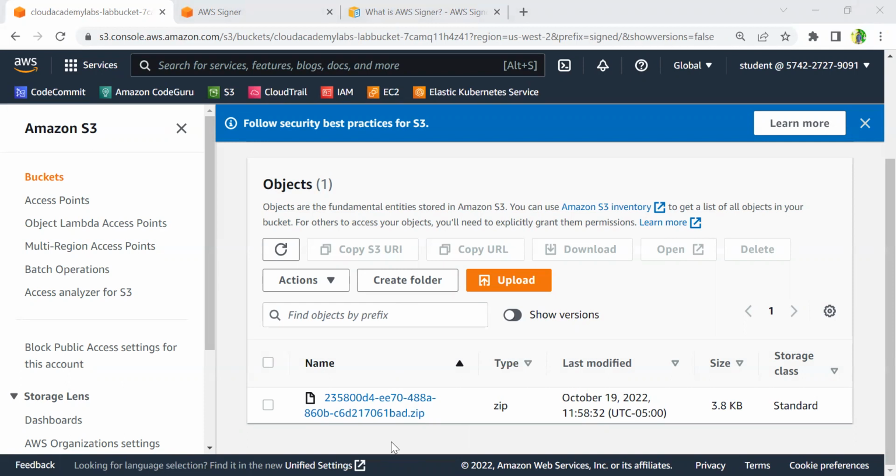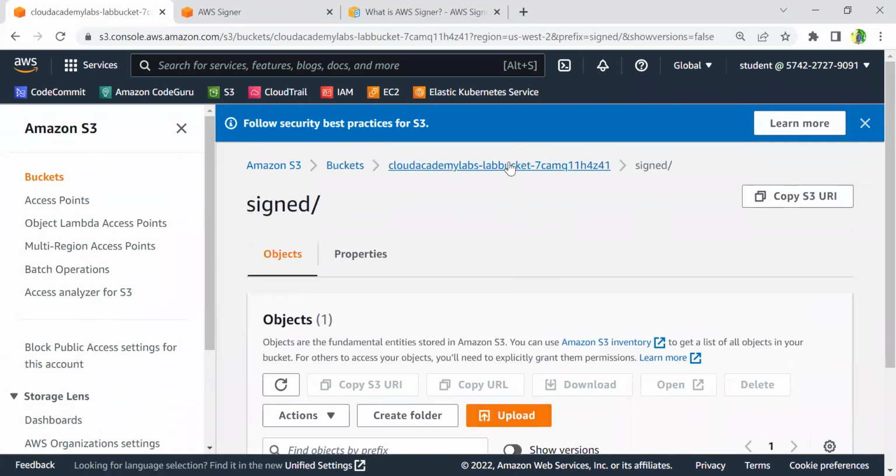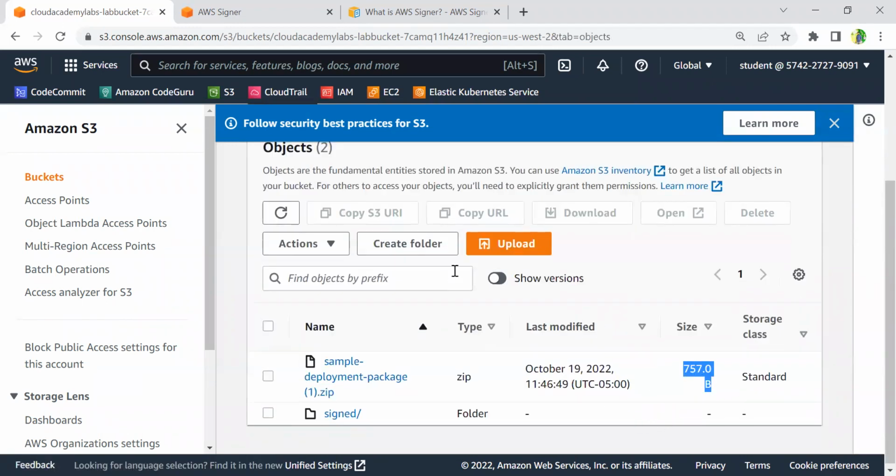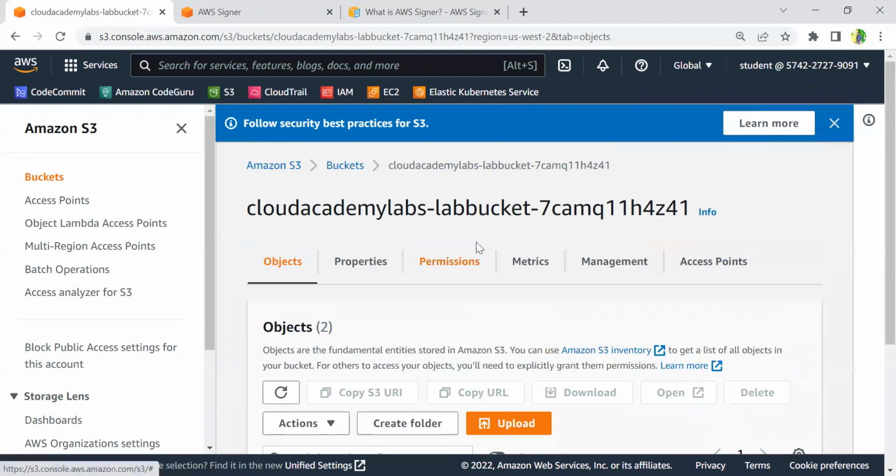And also you can find the difference between the signed and unsigned file size. Here you can see 3.8 KB, which is actually the signed one. But if I go here, the unsigned one is 757 bytes. So this is also a difference you will be able to see.